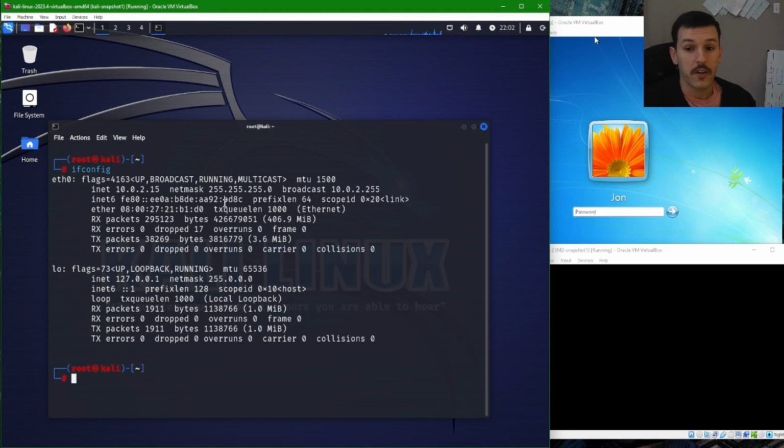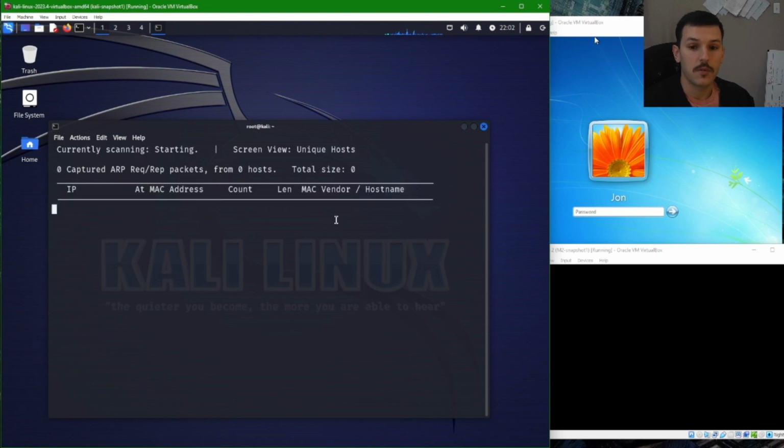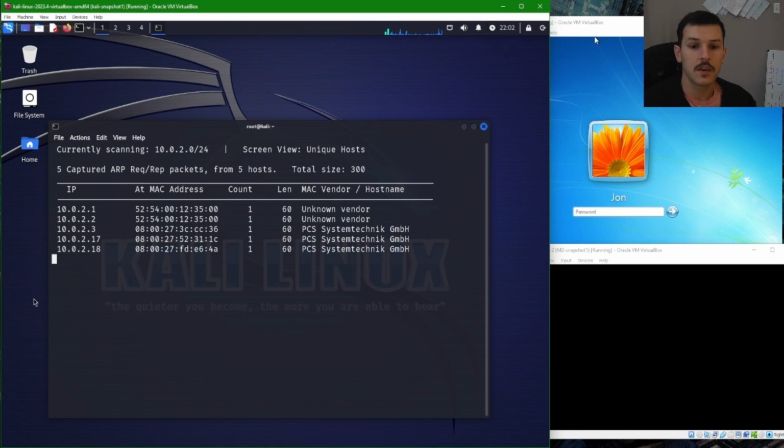So 255.255.255.0. We know that's a /24, so we can use that to specify inside our notation the /24 for the network range we need to scan. So NetDiscover and the range 10.0.2.15/24. Now let's go ahead and see if we can capture these ARP requests.